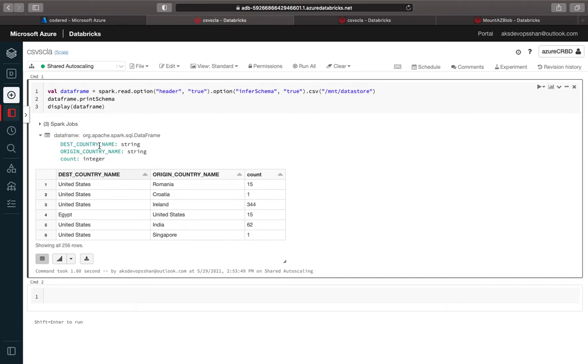The schema consists of 3 primary columns: string types, like the destination country and the origin country, and the count, which it automatically understands as an integer. So schema reading is very important because sometimes you don't want to write your schema manually, and you want Spark to infer or understand the schema automatically. So that's how you read your schema.